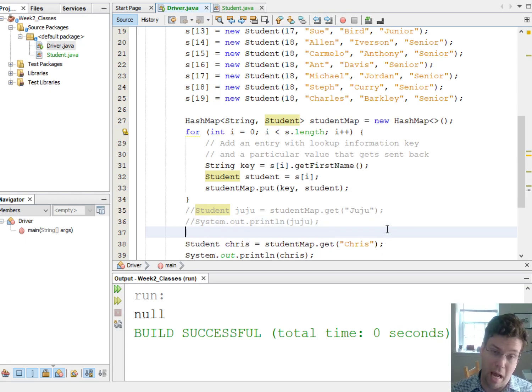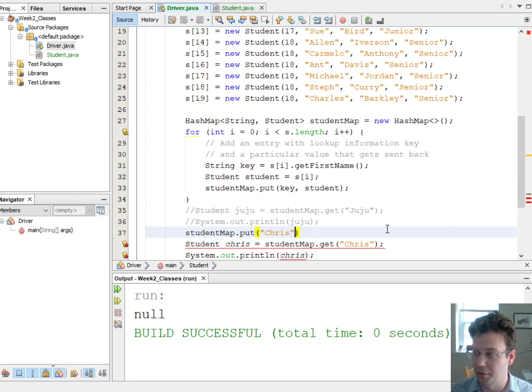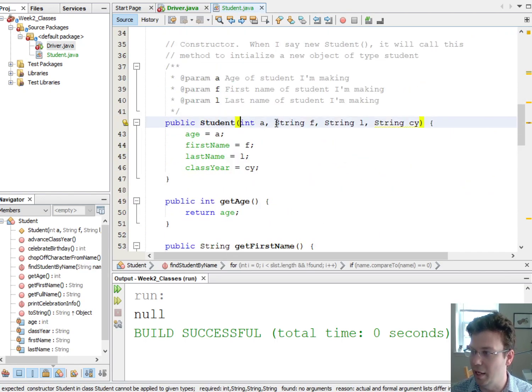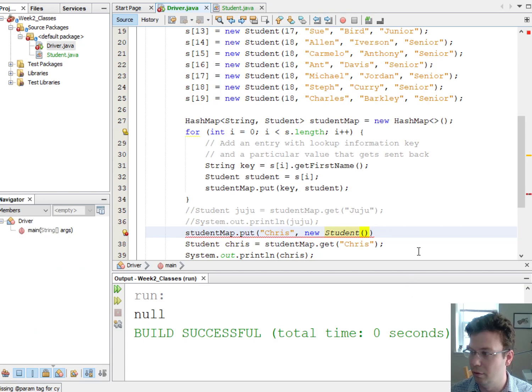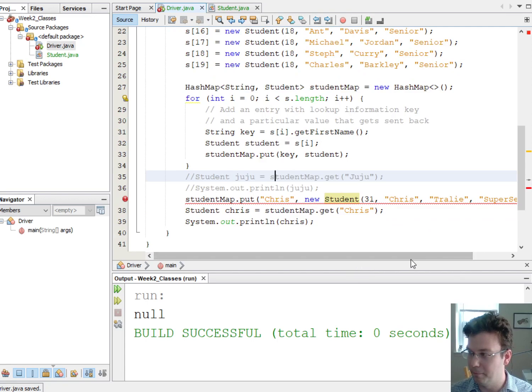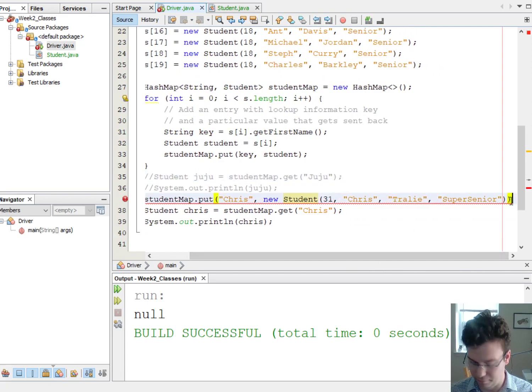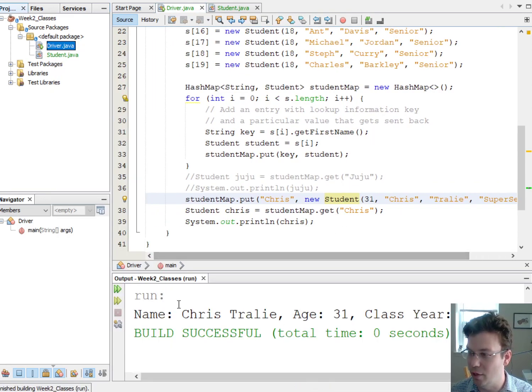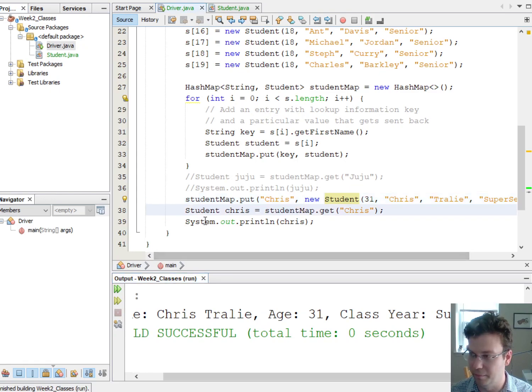Now, of course, I can add a Chris if I want to. I can say student map.put Chris, new Student. And what am I passing along there to the constructor? It's age, first name, last name, class year. So we'll say 31, Chris Traley, super senior. Okay. And what is it complaining about? Whoops, of course I need a semicolon. All right. So I can do that, and I can actually make a new object on the fly, and now it's going to be able to find it.